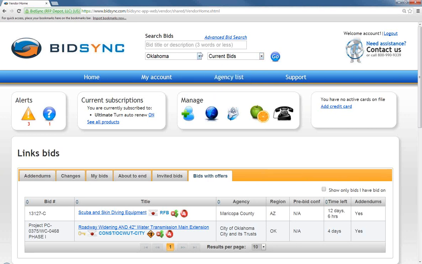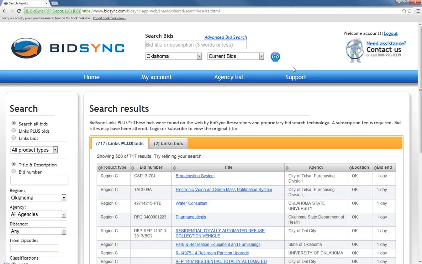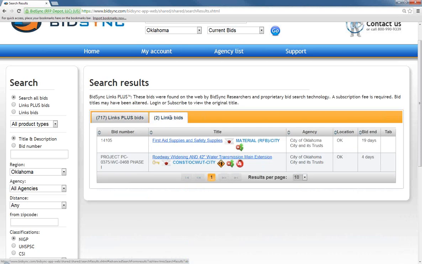So we're going to go ahead and leave that on Oklahoma and current bids and hit go. We'll then be taken to the search results. On this page, we're going to move to the orange bar with 2 tabs in it. The first one is the Links Plus bids. Again, this is a paid service, so we'll want to move over to the Links bids if we're wanting to see the free bids from the city.